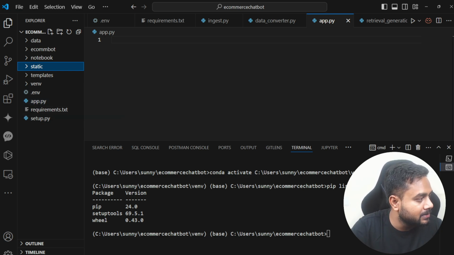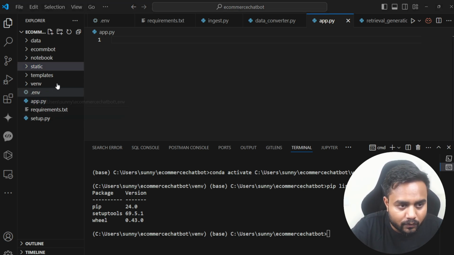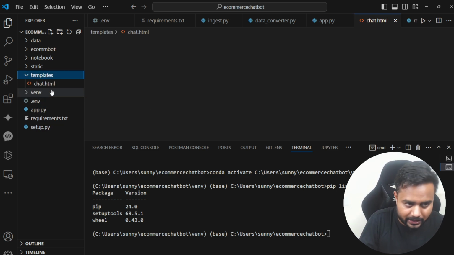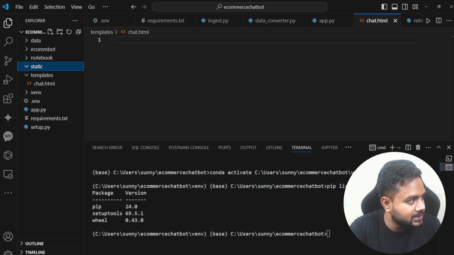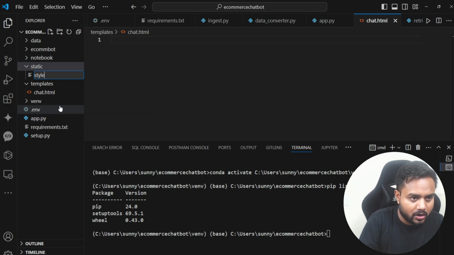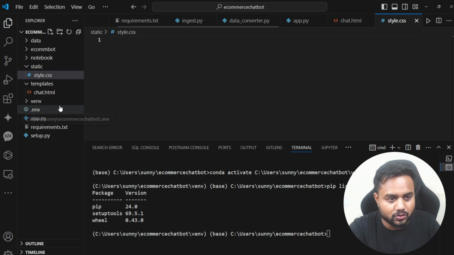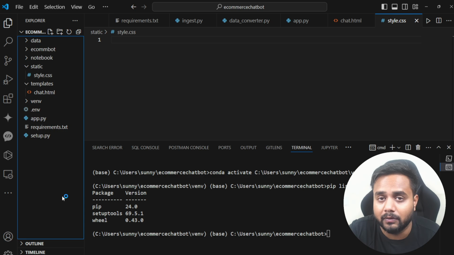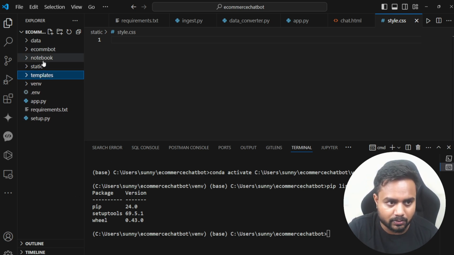So here I can simply create my HTML file. What is my HTML file, guys? That is chat.html. And inside the static folder I can create one more file, that is going to be style.css. These two files I've created for creating my user interface. Now, let me open my notebook.